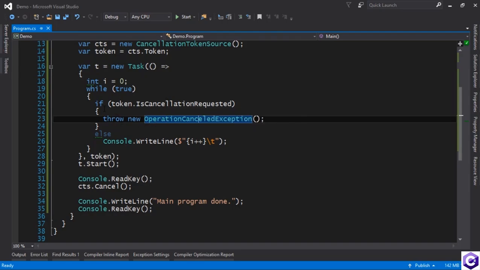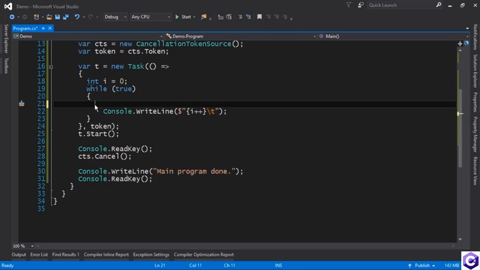Another way is when this line and this line get merged together. That's just a syntactic shortcut that TPL gives us. So instead of those two lines, the if check and the invocation, you can say token.ThrowIfCancellationRequested. That's basically a combination of those two things. First of all, it checks whether somebody requested cancellation, and if somebody did, then it throws that exception. The end result is absolutely the same, and this is the canonical way of stopping the execution of a task.